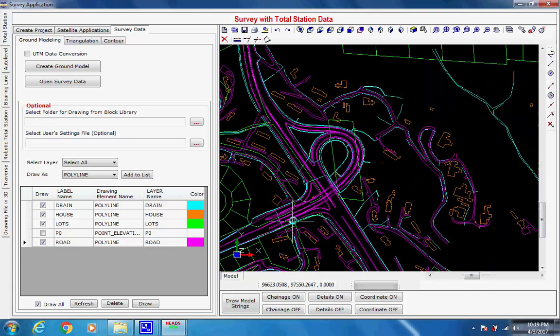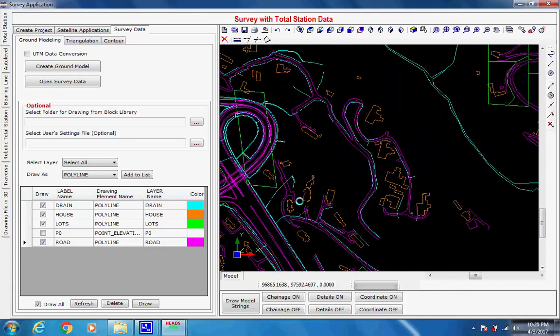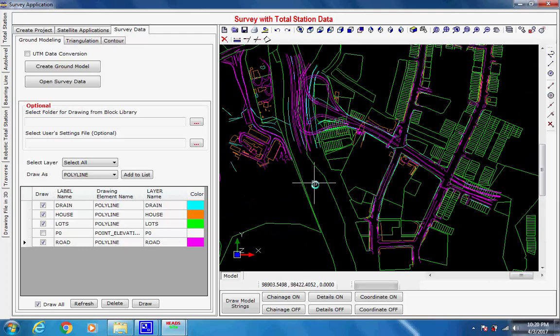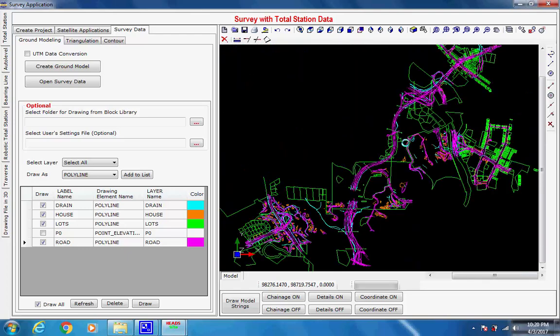On right side CAD window, we can save the drawing of the ground model either as DWG or DXF, but in unauthorized version any saving of drawing file is not possible.